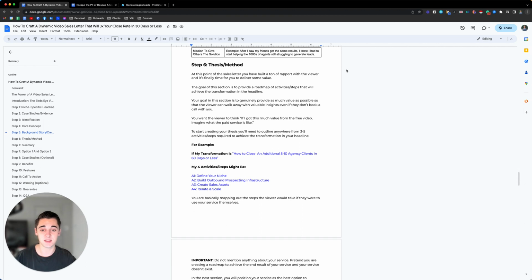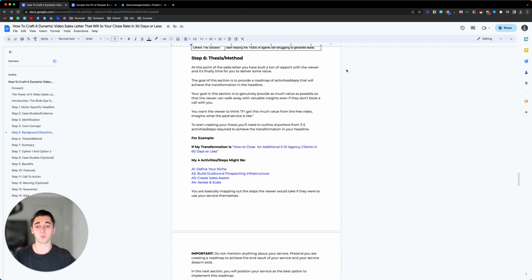So at this point of the sales letter, you have built a ton of rapport with the viewer, and it's finally time for you to deliver some value. The goal of this section is to provide a roadmap of activities / steps that will achieve the transformation in the headline. Your goal in this section is to genuinely provide as much value as possible so that the viewer can walk away with valuable insights, even if they don't book a call with you. So you want your viewer to think, if I got this much value from the free video, imagine what their paid service is like, okay?